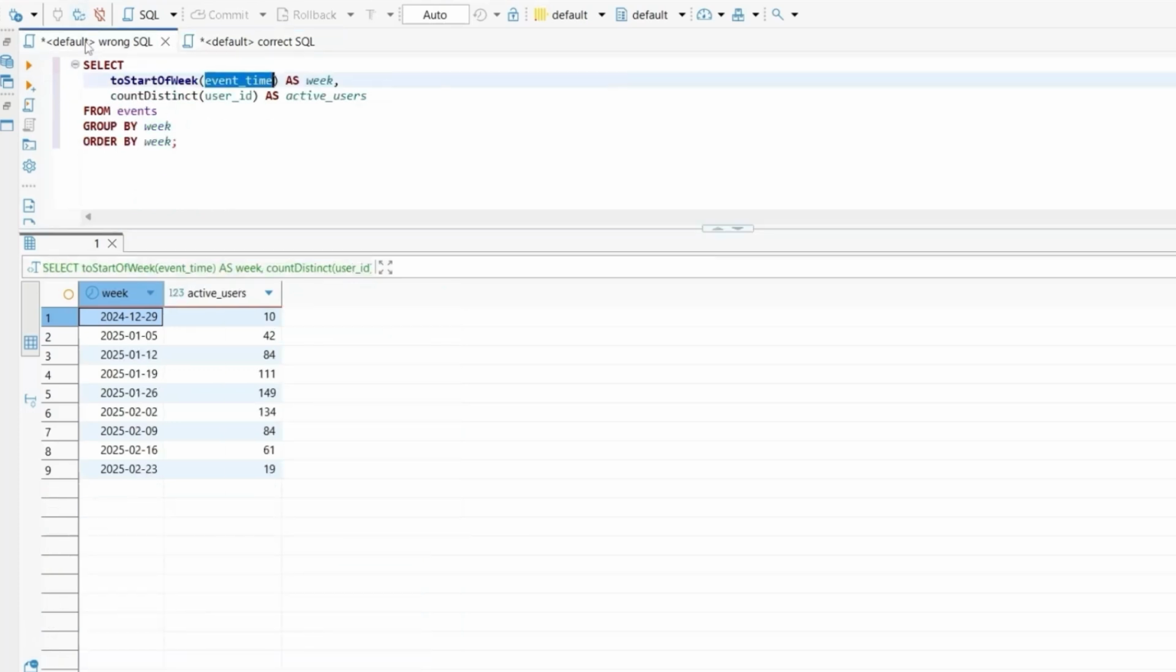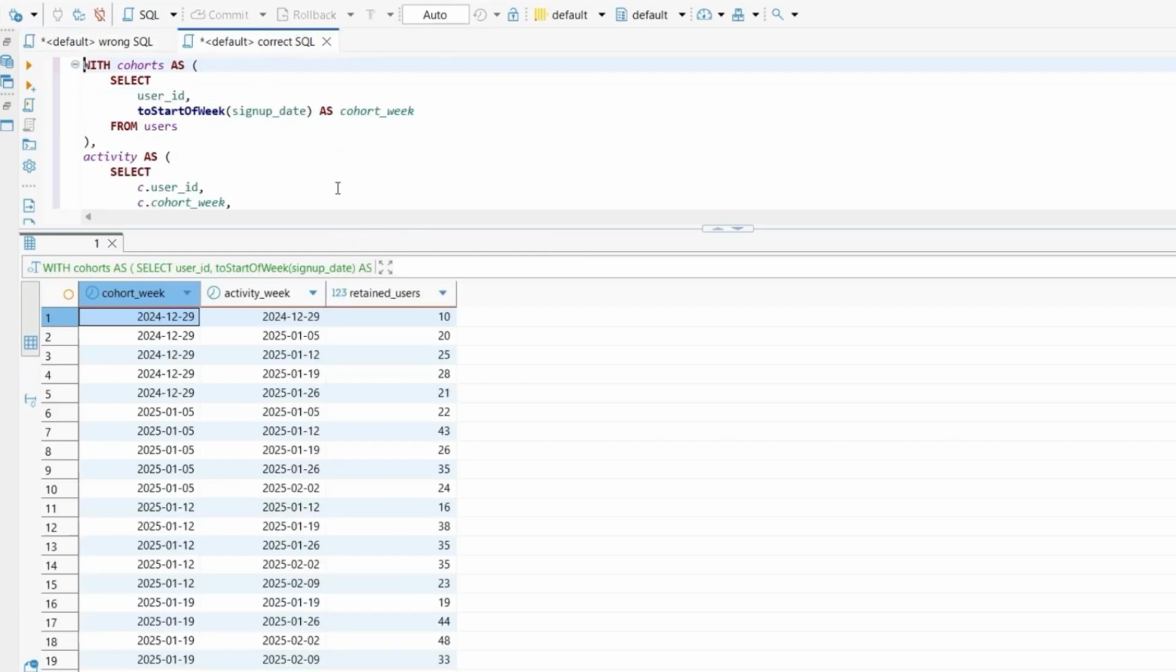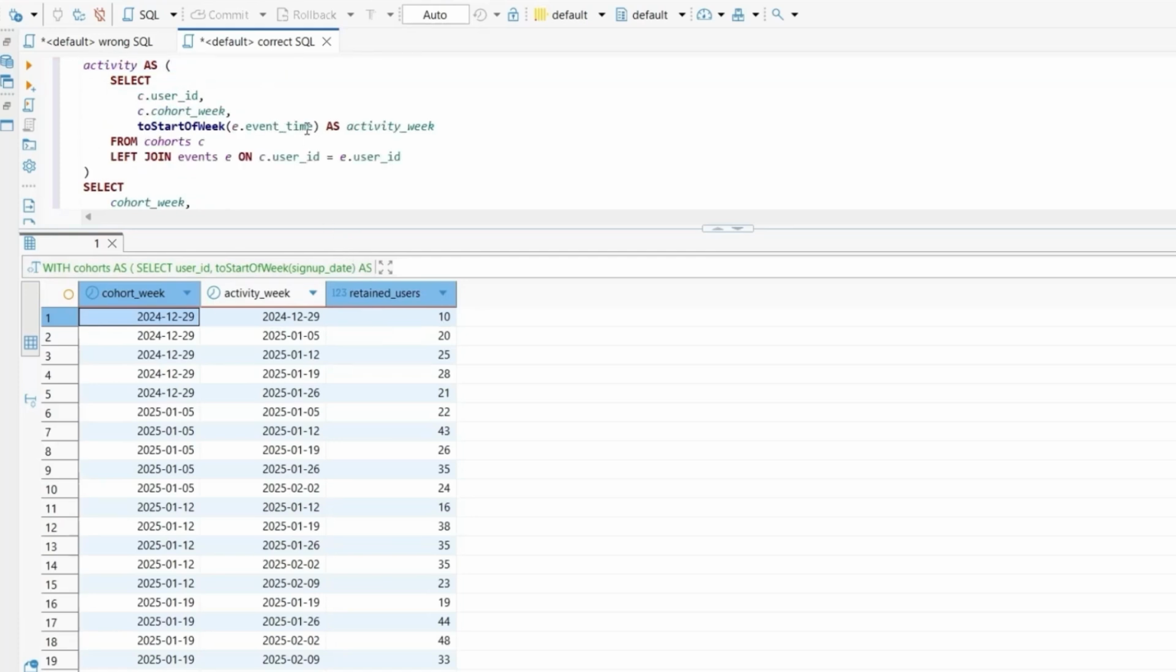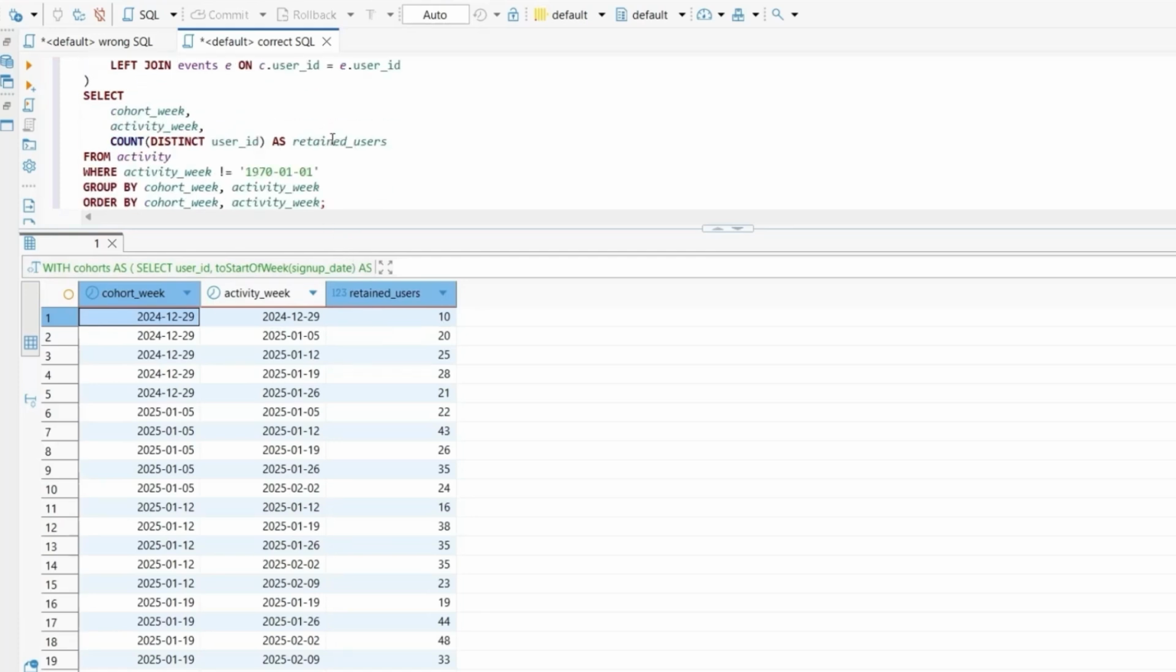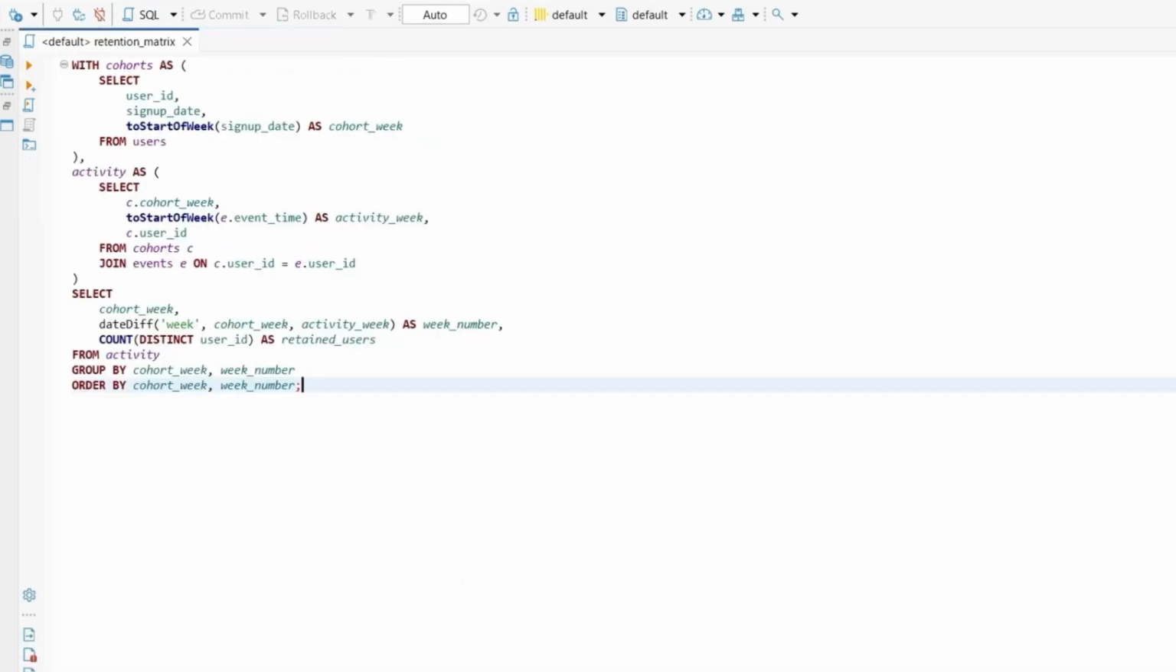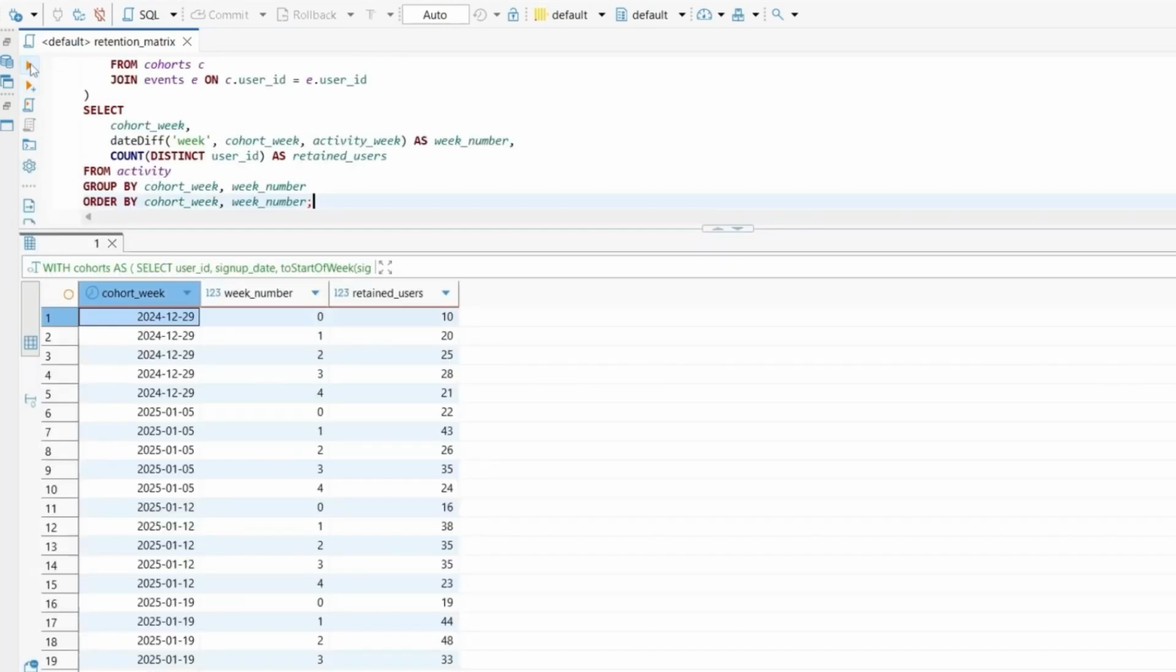The real difference. Wrong query: counts active users grouped by calendar time, no cohort logic. Correct query: defines cohorts, tracks activity relative to sign-up, groups by cohort, week, and activity week. That's real retention. Now we create a classic retention matrix. Rows are sign-up cohorts, columns are weeks after registration. This is the format every product team uses.